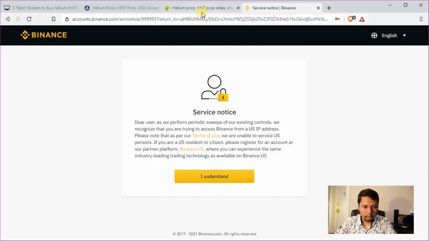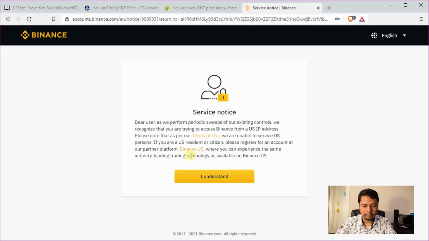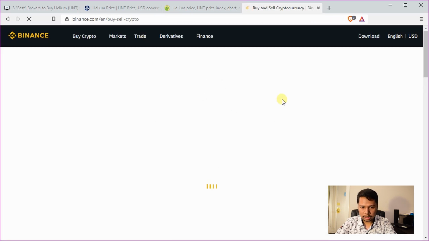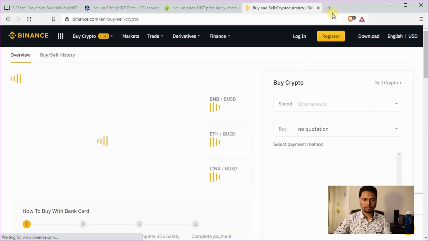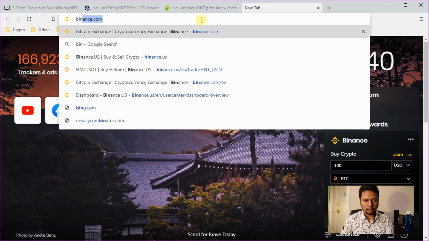Looks like there is some problem. Originally I created an account in Binance, which is a global website. But since I am right now in the US, it looks like I got a server notice that I have to create another account in Binance.us, which is specifically used for US residents or citizens. So let's click on that, and let's go to Binance.us.